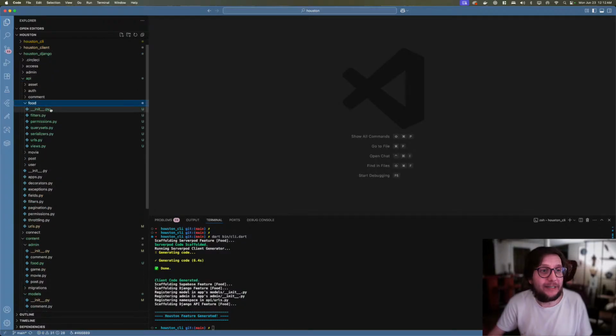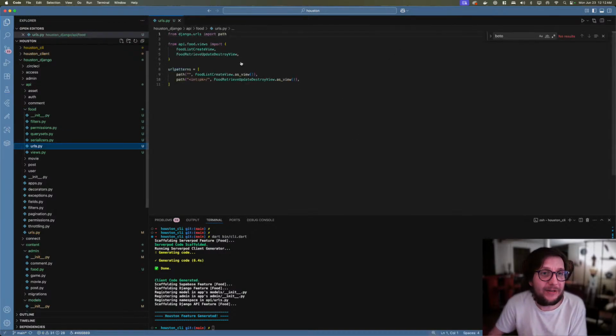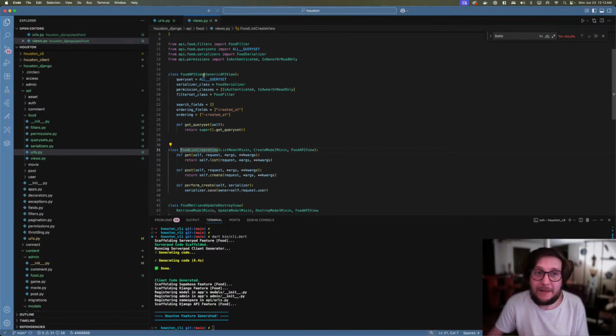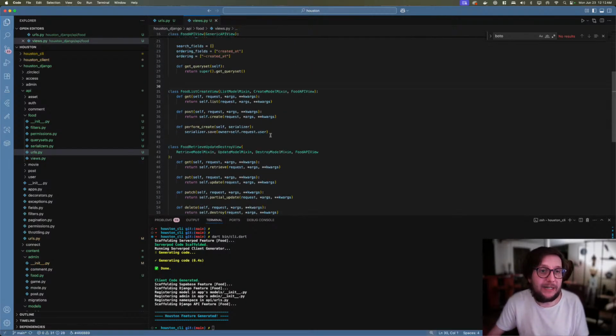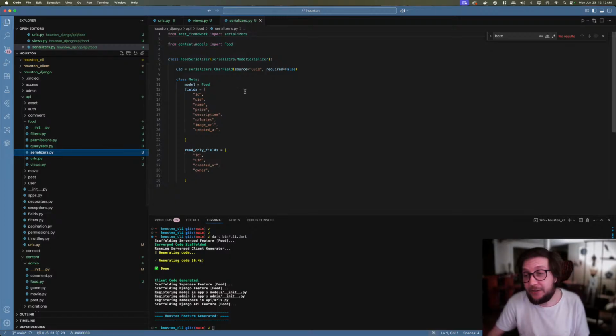Look at all the files that you need for this. It's not as much as Flutter by any means, but it's still a lot. There's the URLs, which has our list create view and our retrieve update destroy view. This has all of our Django REST framework stuff for listing and details. It generates our serializers for us.